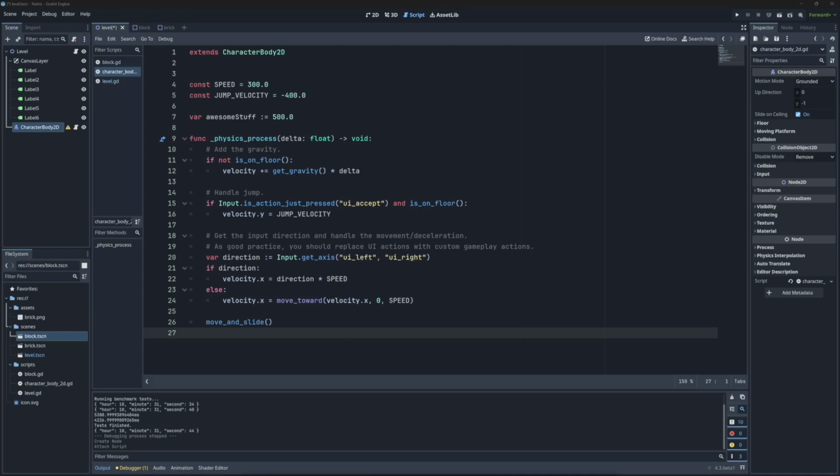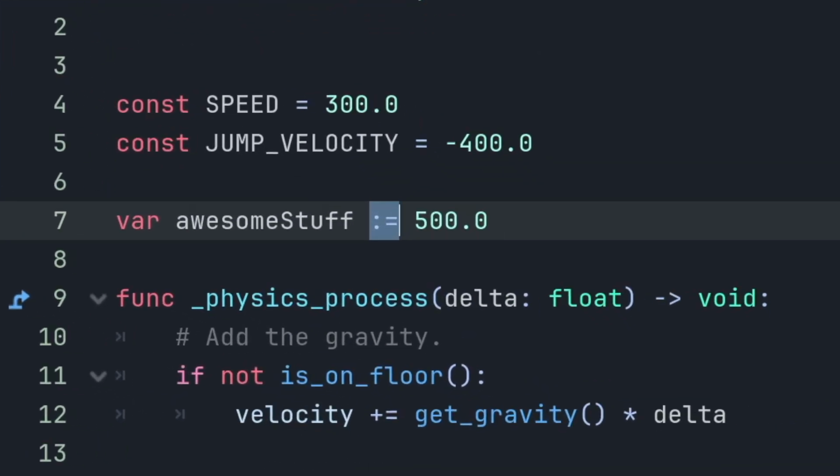Have you ever been doing a Godot tutorial and seen this? What is it? Why do people use it? And when should you use it?